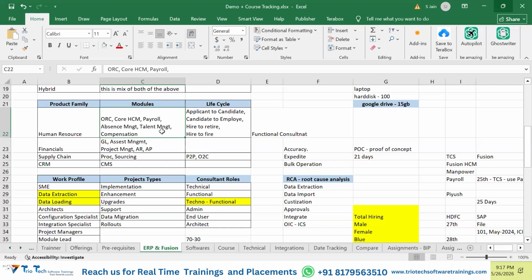all the balance. What is the net balance that will be maintained? Project management, asset management, account receivables, account payable. These all are the different modules of the product family called financials. Clear?